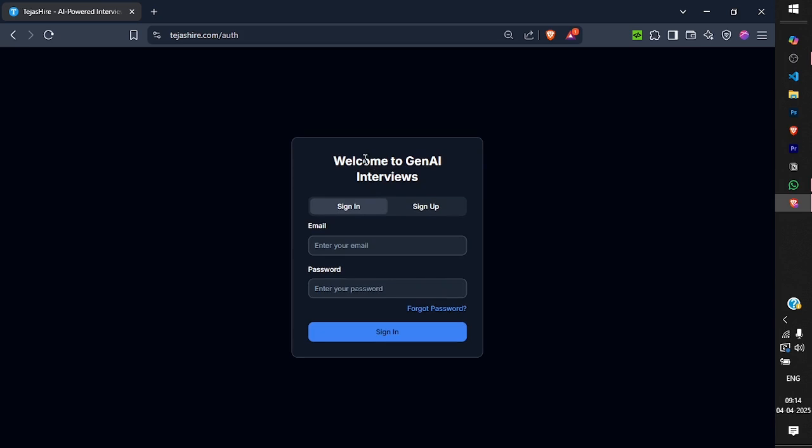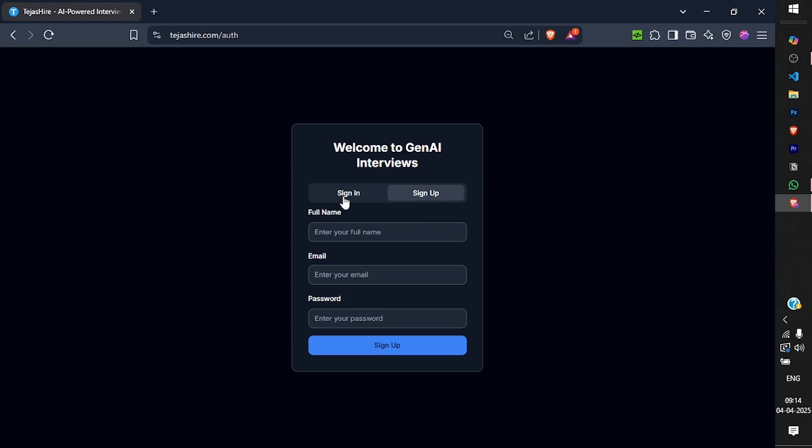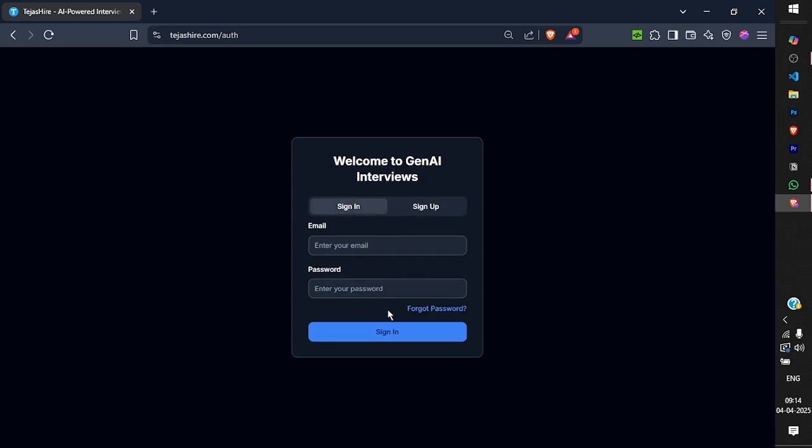So here is the authentication page of Tejashire. Here you can sign in and sign up also. Sign up using your email ID and your password. Also, in case you have forgotten the password, there is a forgot password functionality. Let me take you to the dashboard by logging in.